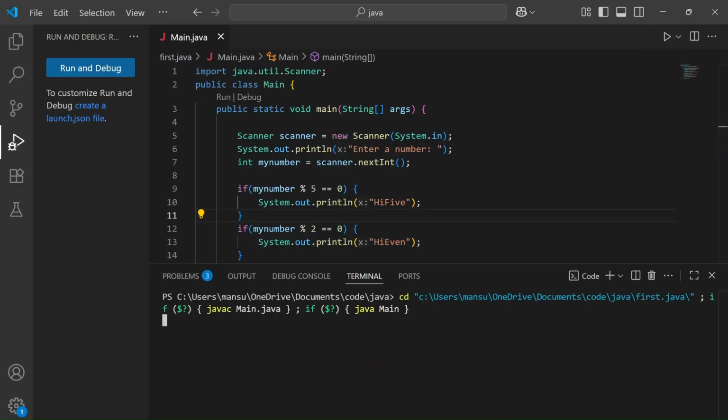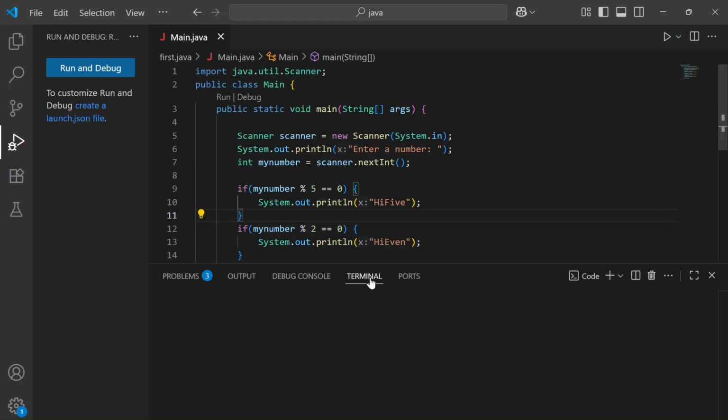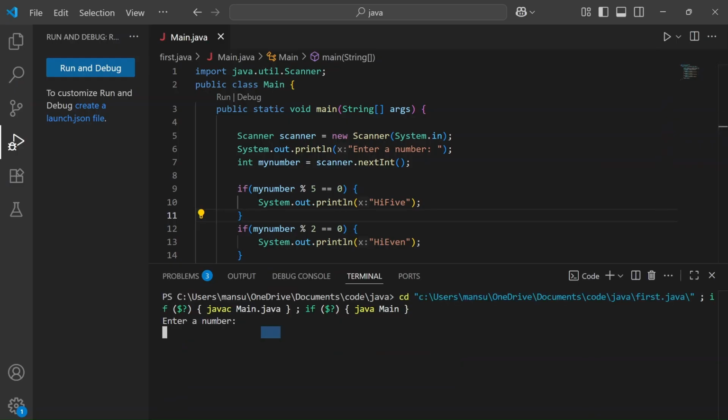Now let's do 3. High odd. Okay, because 3 is an odd number, so we get a high odd. Now let's do 5. 5 is an odd number, but it's also divisible by itself, so it also gets a high 5 as well.